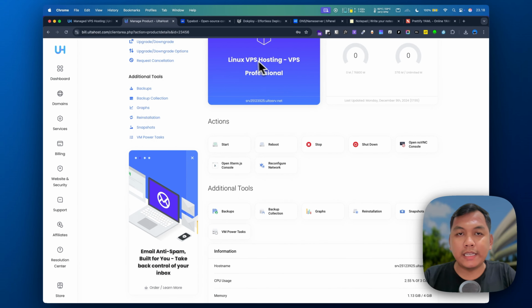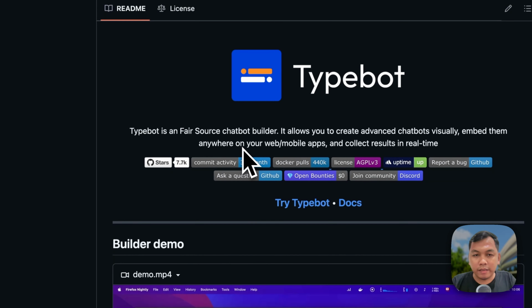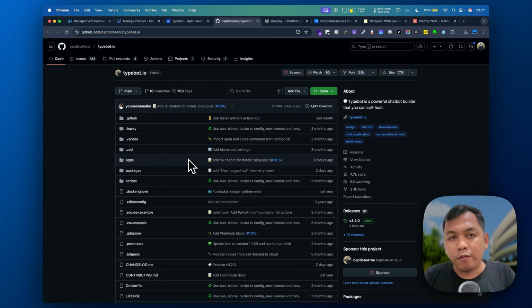So in this video we will build an advanced chatbot, which is Typebot. Typebot is open source, so we can check the code on GitHub, this one here. We can see it is a fair source chat builder. You can fork this repository of Typebot and contribute to this project. We will build a chatbot using Typebot, and we will deploy this Typebot on our server.